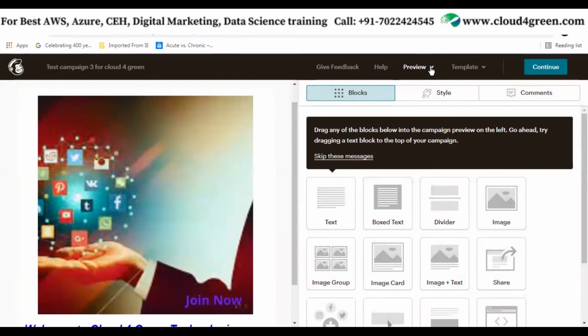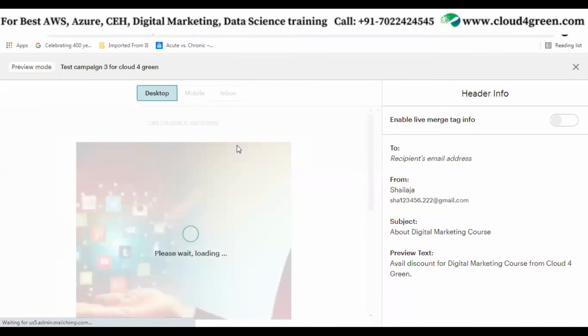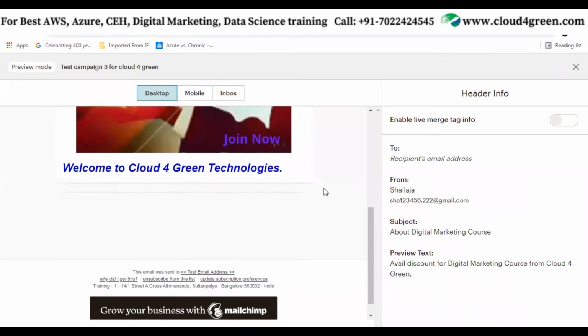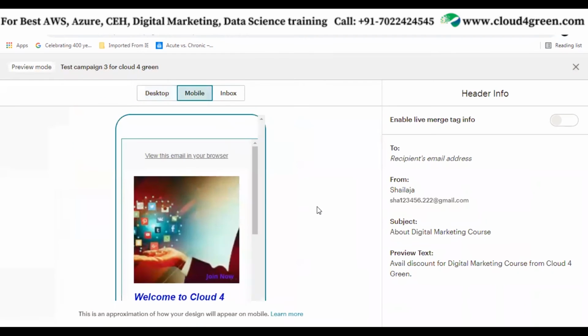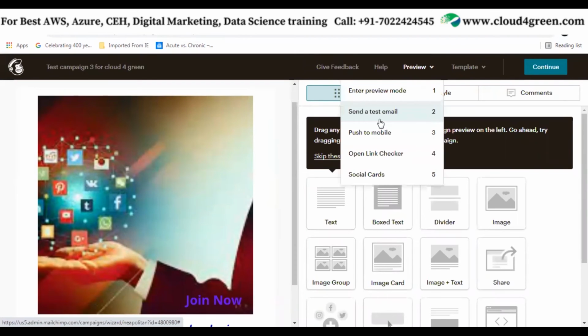So we can view this preview mode. We can see it in a desktop. It looks like this, and mobile it looks like this. Okay, I'll just close it and click on. You can see send test mail also. Otherwise, you can just go ahead and click on continue.